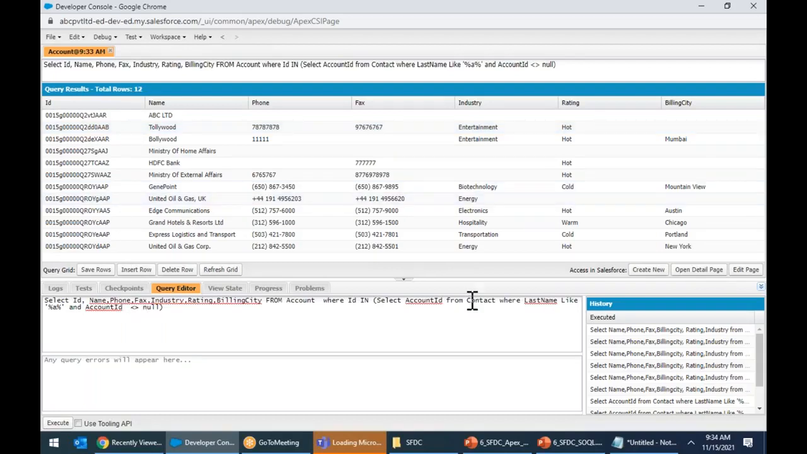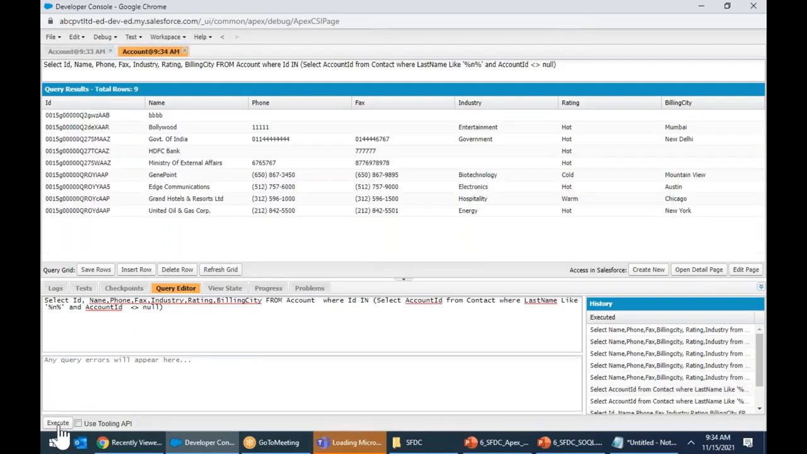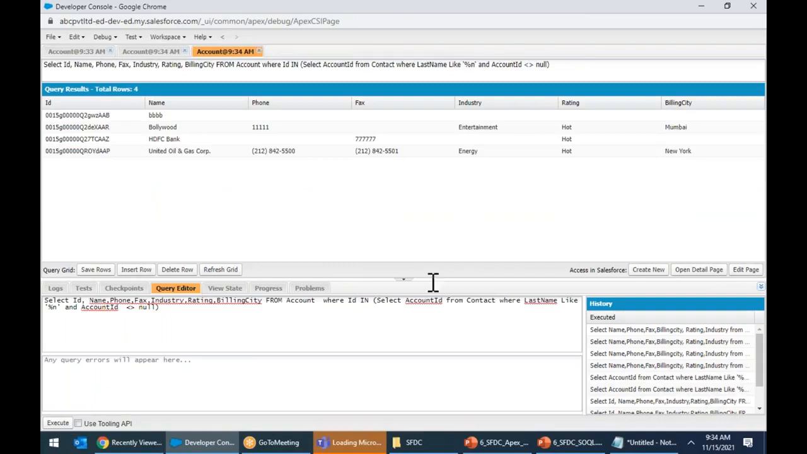I will say N. Let's see. Khan, Amir Khan, Shah Rukh Khan, we have N. Execute. These many accounts are there where the last name ends with N. These are the accounts, you open. ICICI Bank, go and open. Go and open HDFC Bank. You will be able to see one of the contacts' last name should end with N.